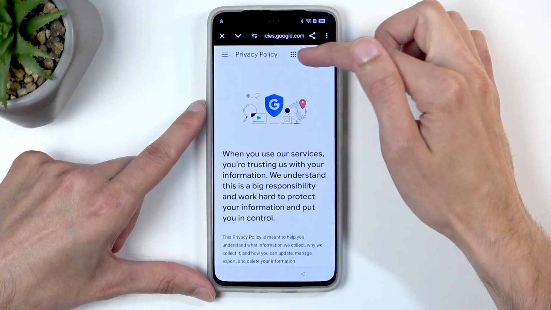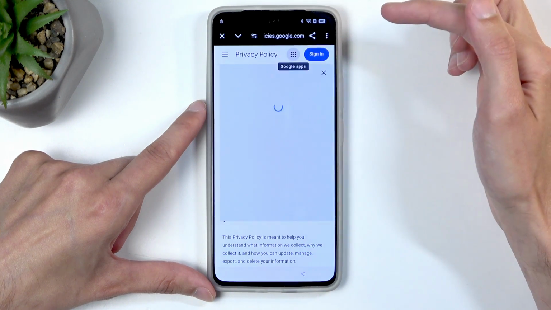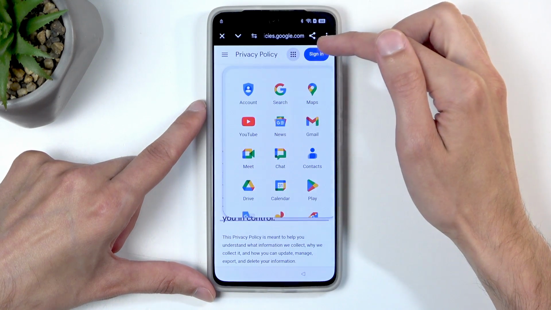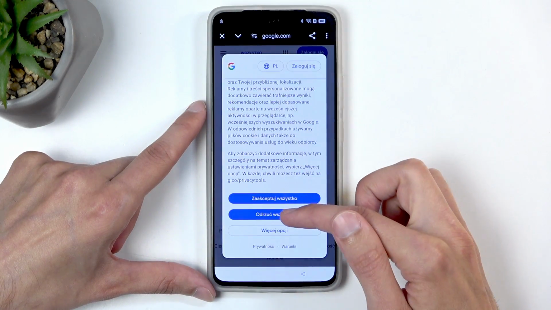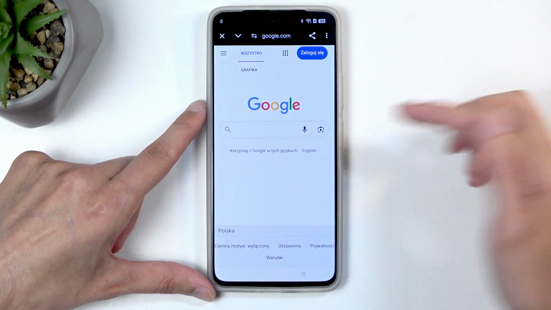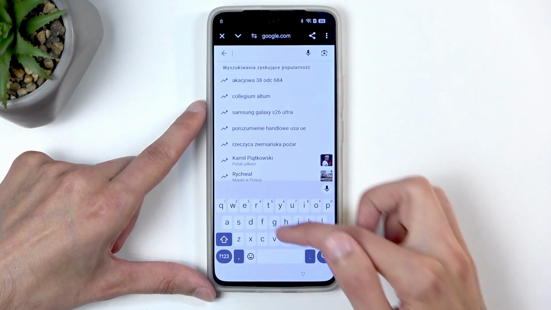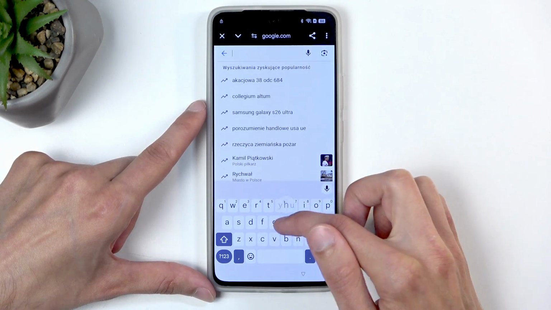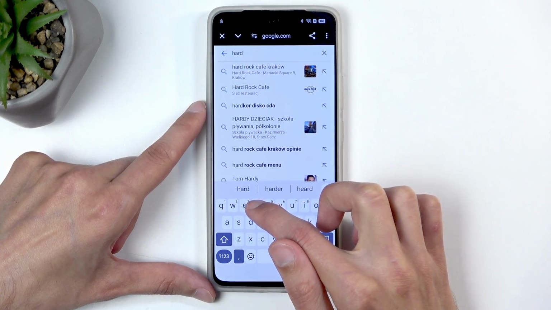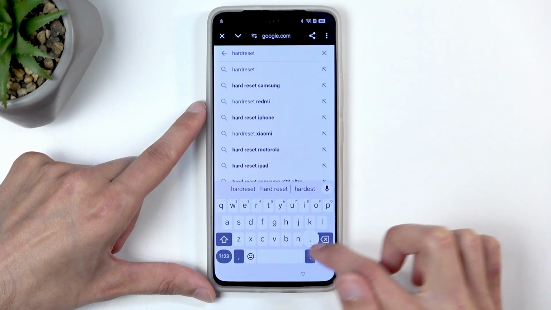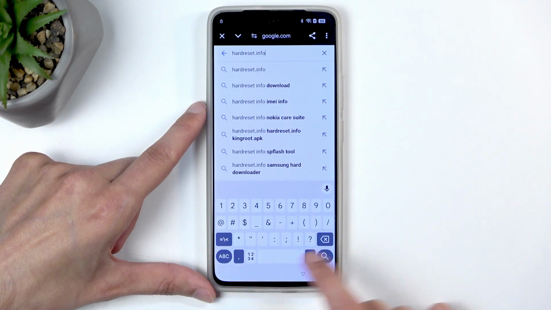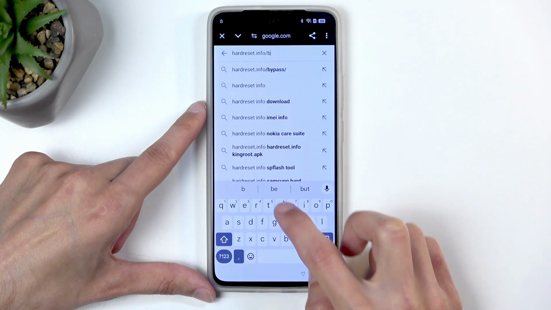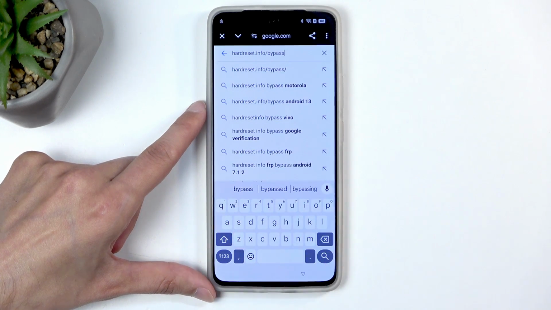Oh, we're gonna click right here on these 3 dots, or this like weird grid looking thing. So like Google. You can deny all, doesn't really matter. And then in the search bar, we're gonna navigate to HardReset.Info / bypass. There we go. Now be prepared for ads now.